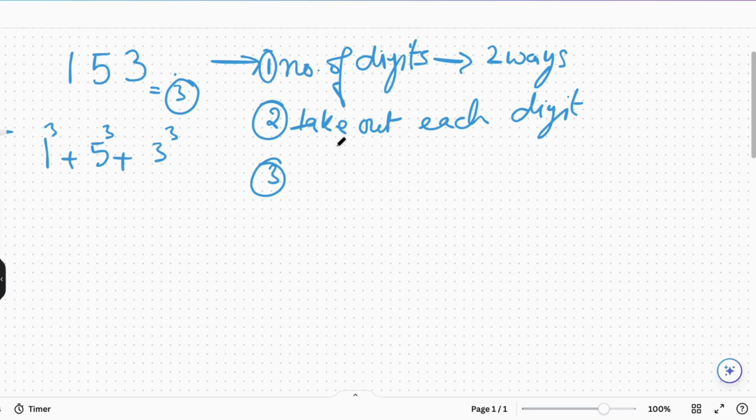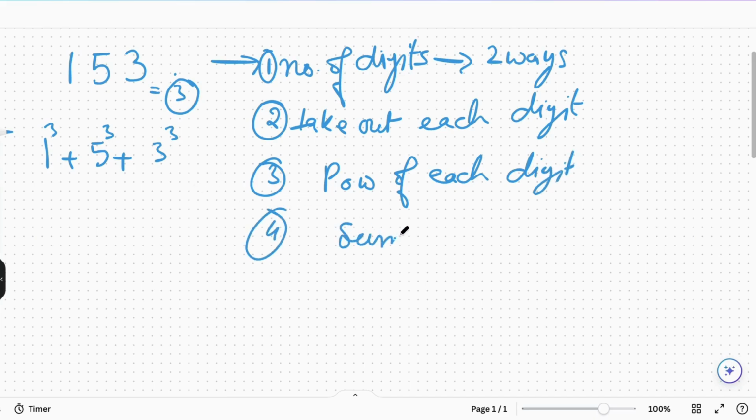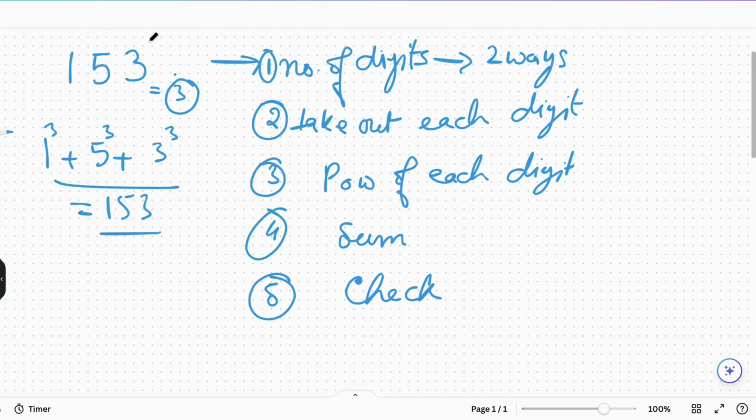And then we have to do the sum. So the next step is the power of each digit. The fourth step is sum. The fifth step is check. We have the sum, and now we have to check that the 153 we had as input at the beginning of our code is equal to the sum which we derived from all these steps. And then step 6, return whatever value your function demands, whether it's a boolean or a string.